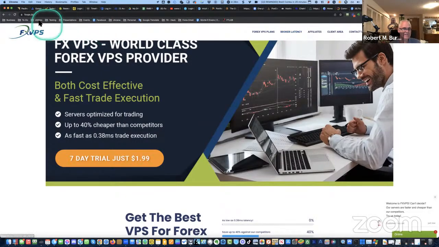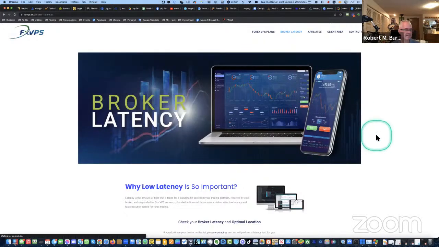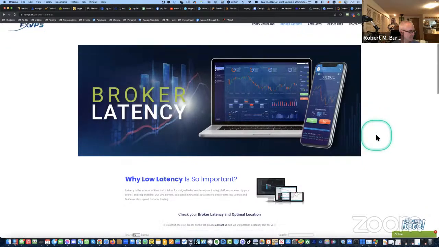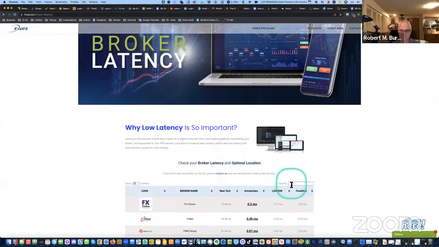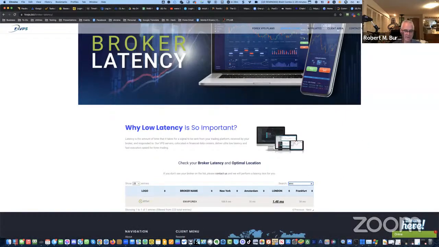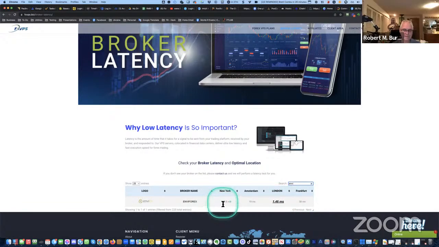Okay. Now let me give you an example. Here's broker latency. This is on fxvps.biz. I go to broker latency. What broker are you using, by the way? Like NVFX or this IO Zoom. NVFX. Now, you can see right here really quickly. Do you see right here, New York? It's 188.6 milliseconds, Amsterdam 19, Frankfurt 38. Look at the one, the small number is the winner here, which in this case is London.